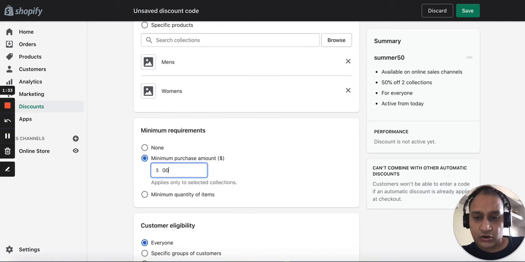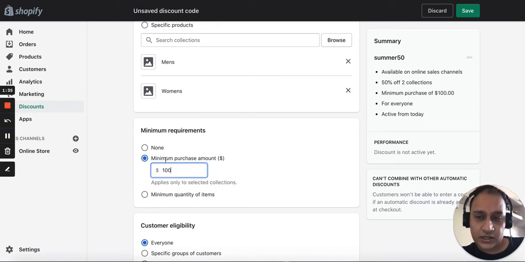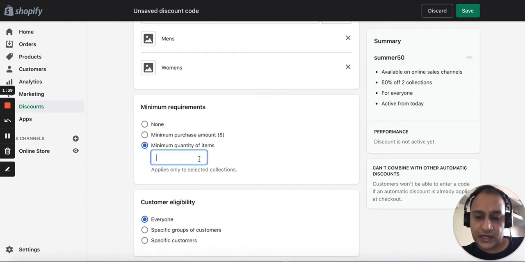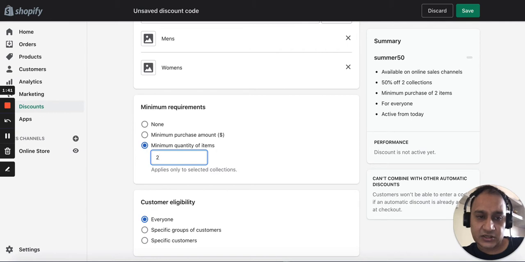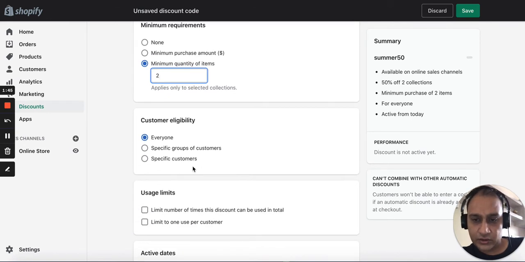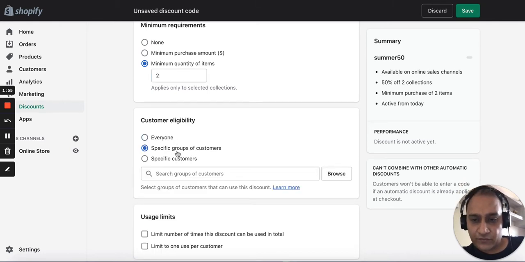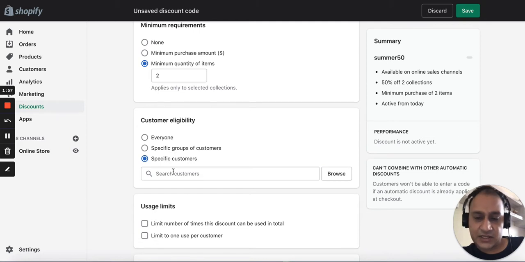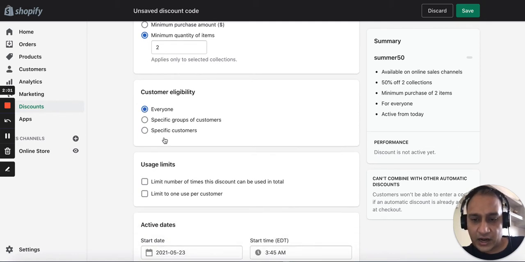You can also set a minimum requirement, like if you want a minimum purchase amount to be $100, then only this discount code will apply. Or you can choose the quantity, like they should purchase at least 2 items to avail this discount. Then we have customer eligibility criteria for this discount code: it can be available for everyone, a group of customers, or any specific customer you want.